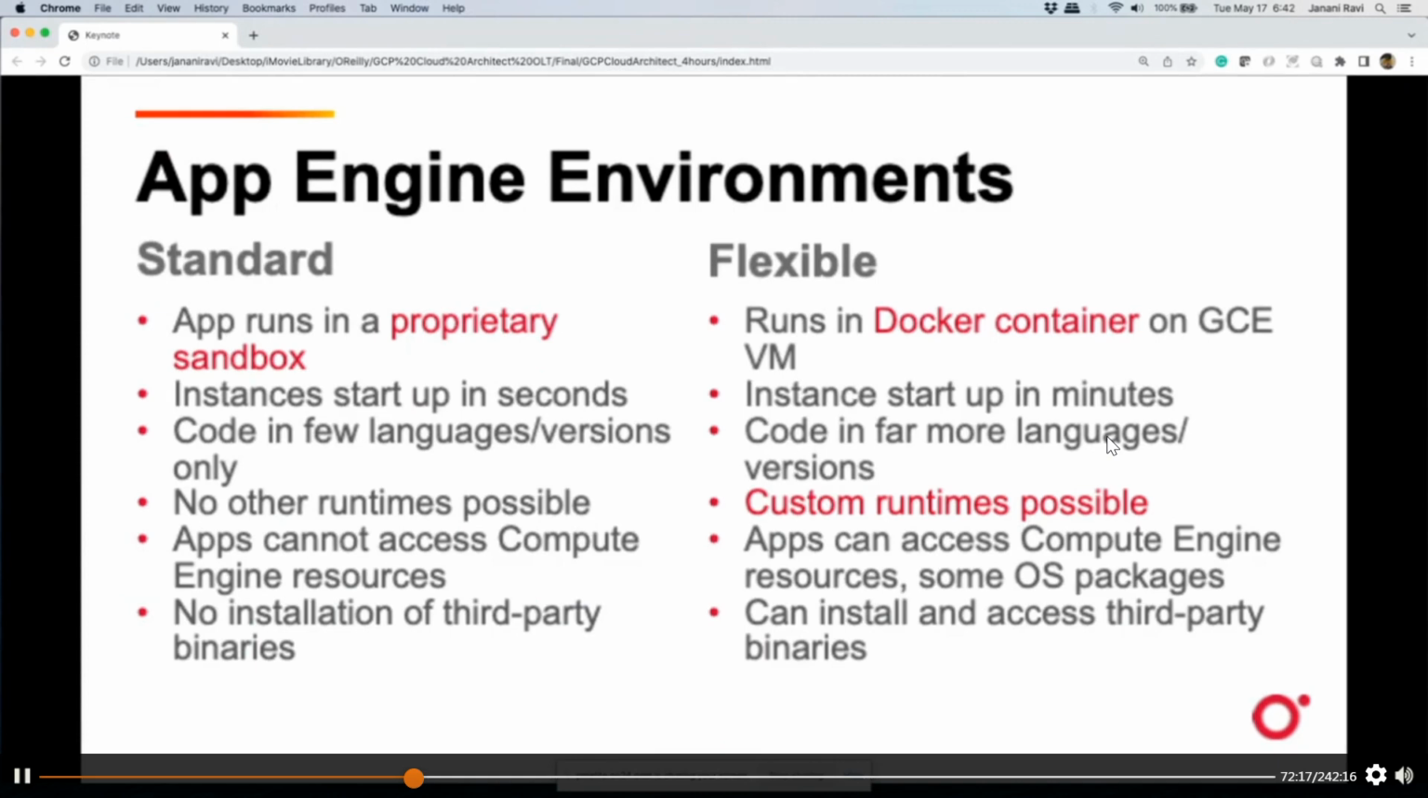But you can code in many more languages and versions, right? Many more runtimes are supported. Custom runtimes are also supported. You can also install and access third-party binaries.